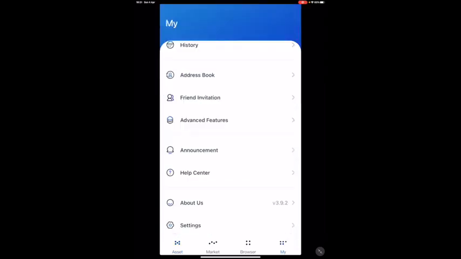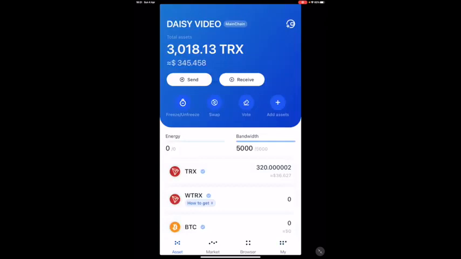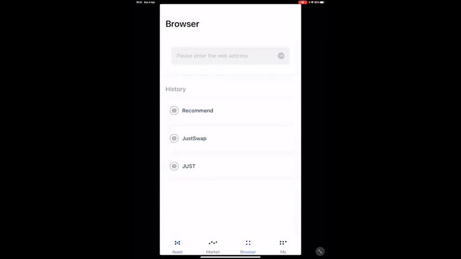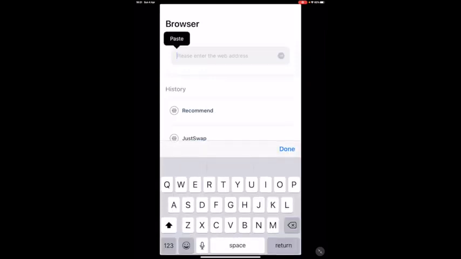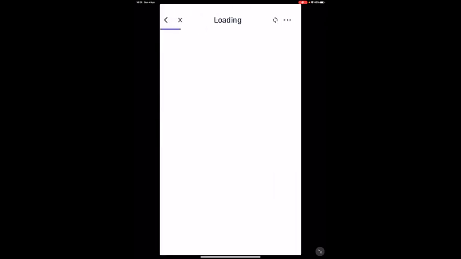Okay. Now, for those of you who have an Apple device, at the bottom the third option will be browser. For those on an Android device, it will say discover. It's exactly the same. You click on there and paste the referral link that your referrer has sent you. Please make sure not to change anything. Don't put any space, don't backspace, nothing. Exactly how it is, and click on go.